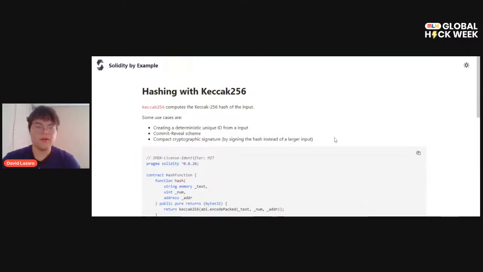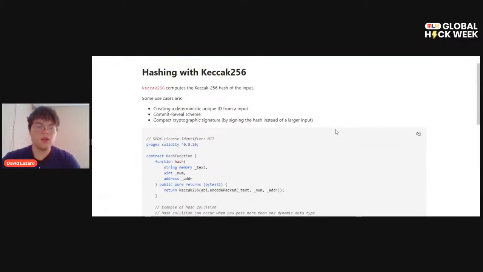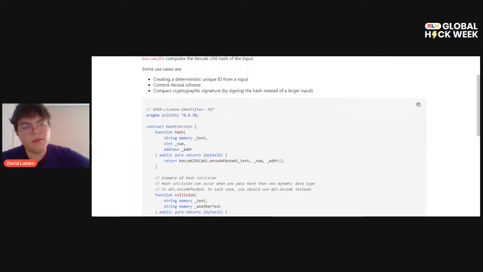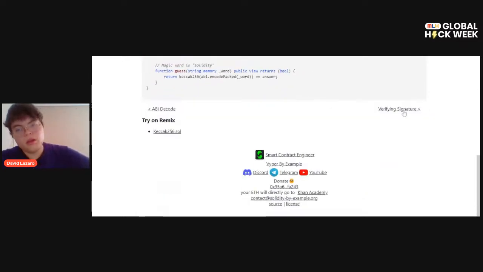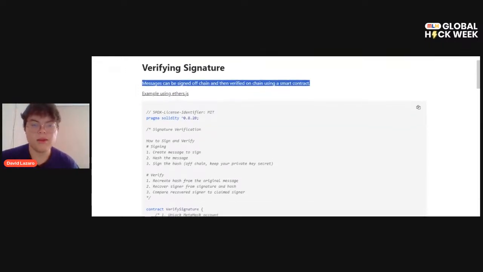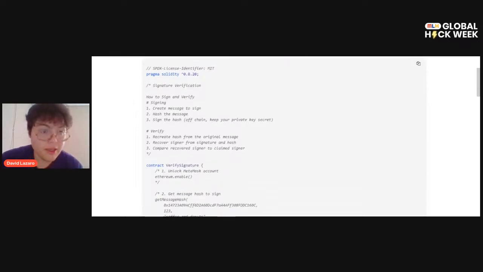keccak256 computes the hash of some input, creating a unique ID from an input, and is used in commit-reveal schemes and cryptographic signatures. Okay, verifying a signature, I think it uses the same thing. So messages can use this with smart contracts and Ethers.js. So how to send and verify?